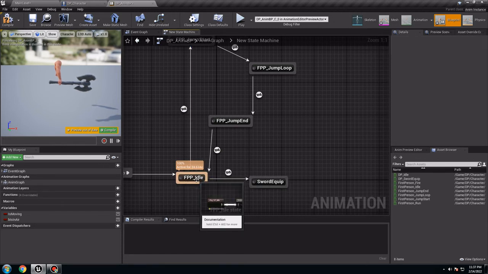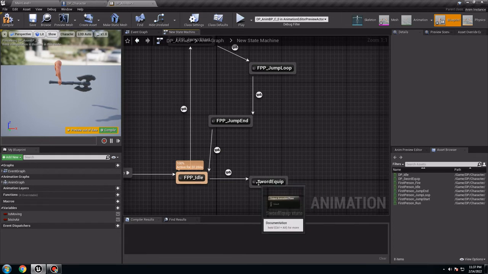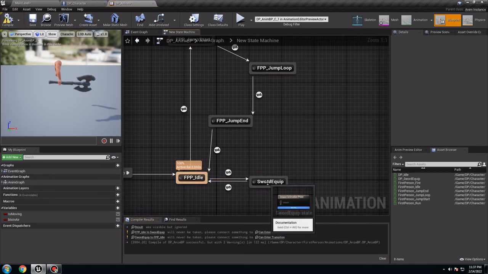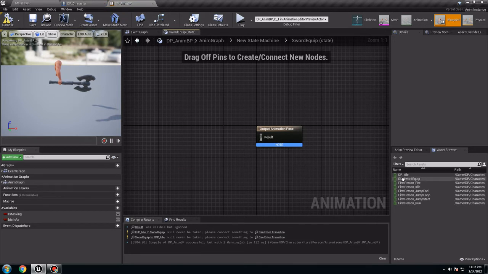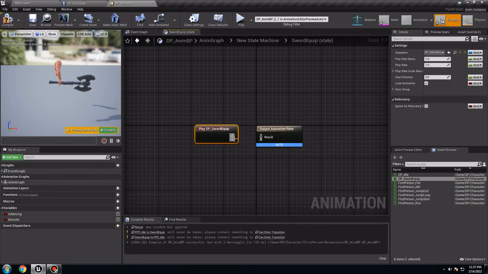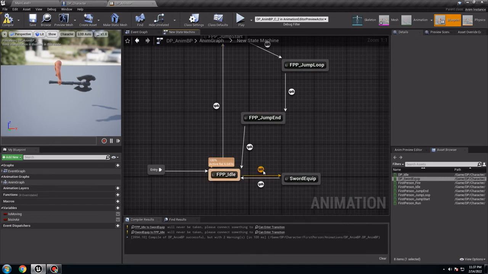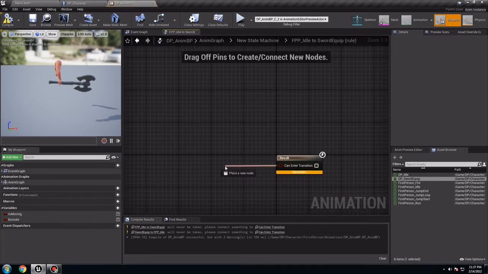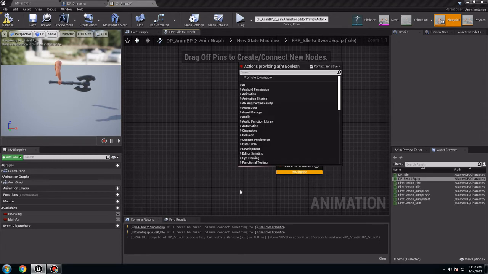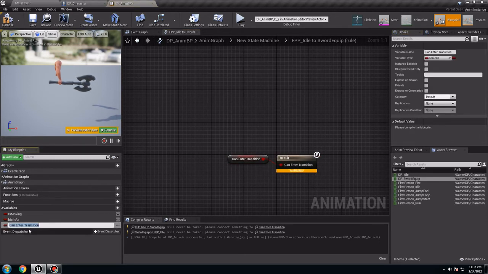You need to go from idle to sword equip and from sword equip to idle. So we're going back like that. If you compile and save, you have this error because you need to put the animation here. So go to DP Sword Equip. I'll put it here. Compile and save. Now we have two more. Day one, idle to sword. We want to create a new variable here. From here, it's promote to variable. I want to call it sword equip, like that.